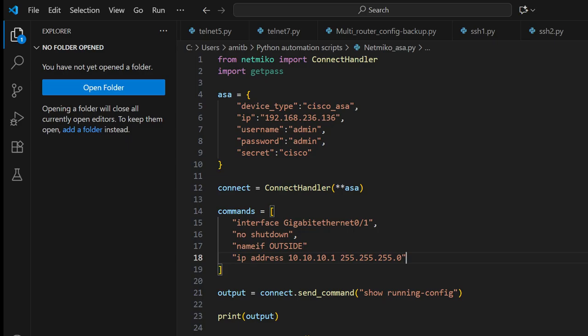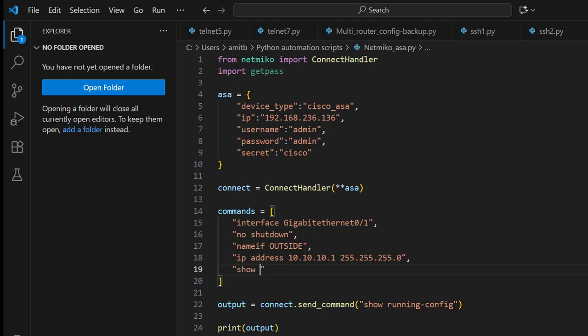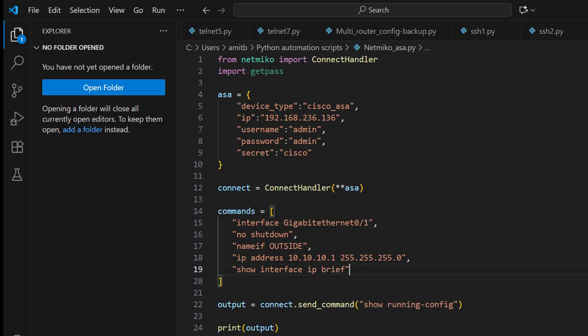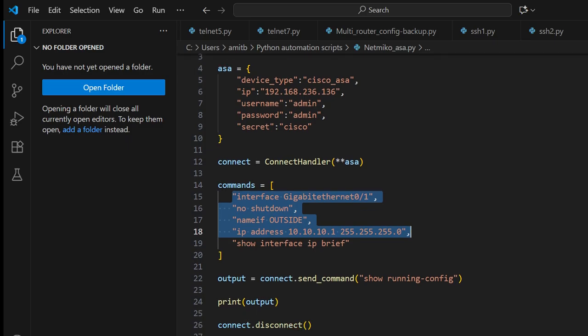So I want to configure this interface. Please don't forget to add this. And after that, I want to see show ip interface brief. I want to check that the IP is configured or not. So once these commands are executed, show me the interface IP brief output also.